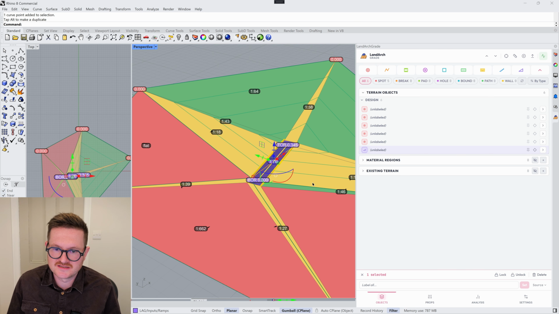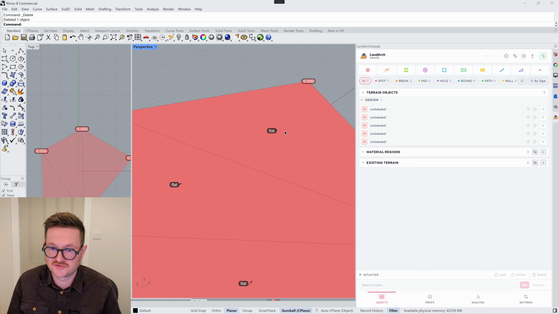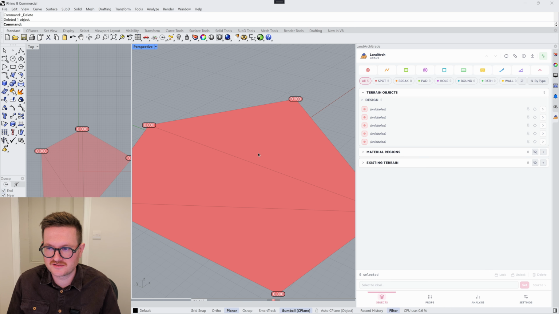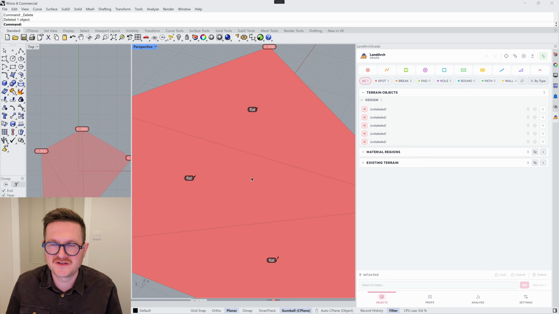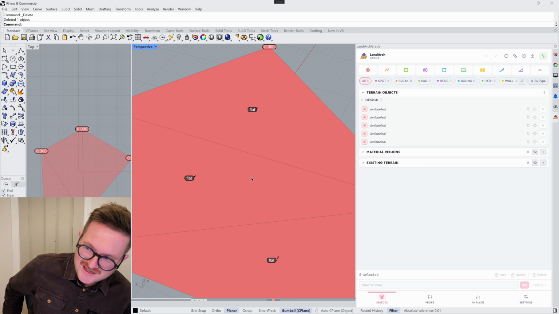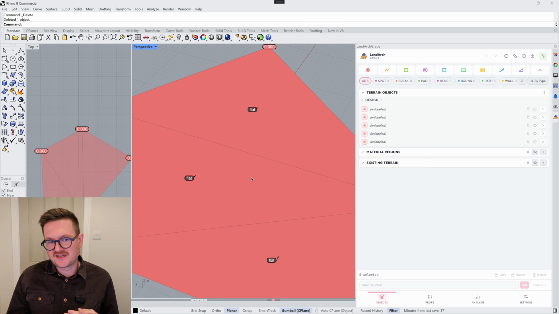So that is a quick overview of all the terrain objects in LandArchGrade. I'm sure there'll be many more coming in the future. But I think with that, it gives you a really good basis to grade pretty much anything in a landscape project.